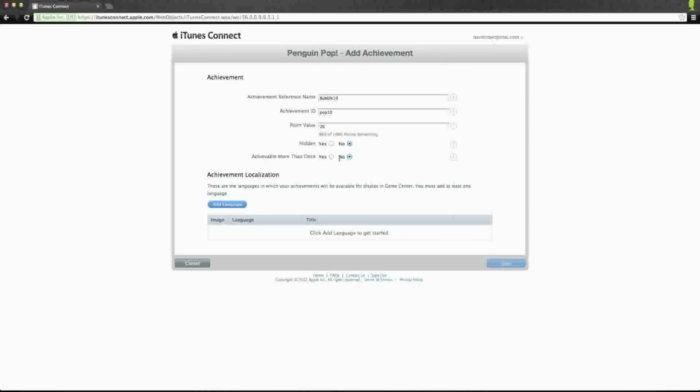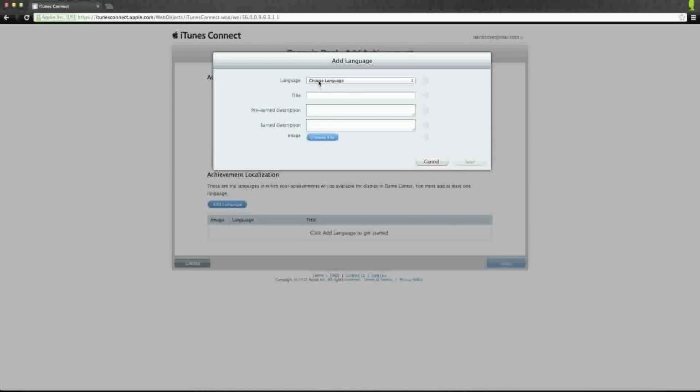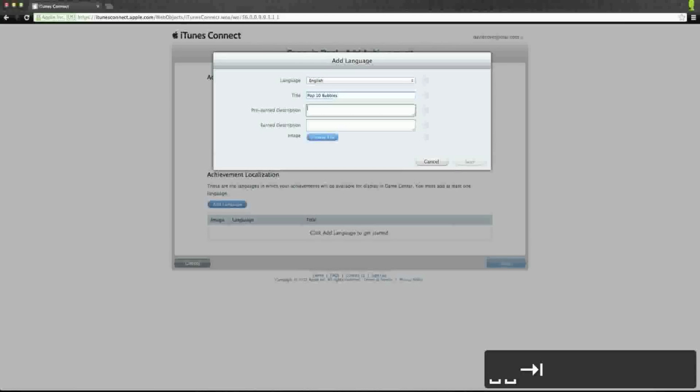Achievable more than once, that's up to you. Yes, no. I'm just going to select no. Alright, and then we're going to add a language. I'm going to go ahead and choose English. And for the title, I'm going to say pop 10 bubbles. The pre-earned description. This is where you want to tell the player how to unlock. Or you could do something else, but I'm just going to say pop 10 bubbles to unlock.